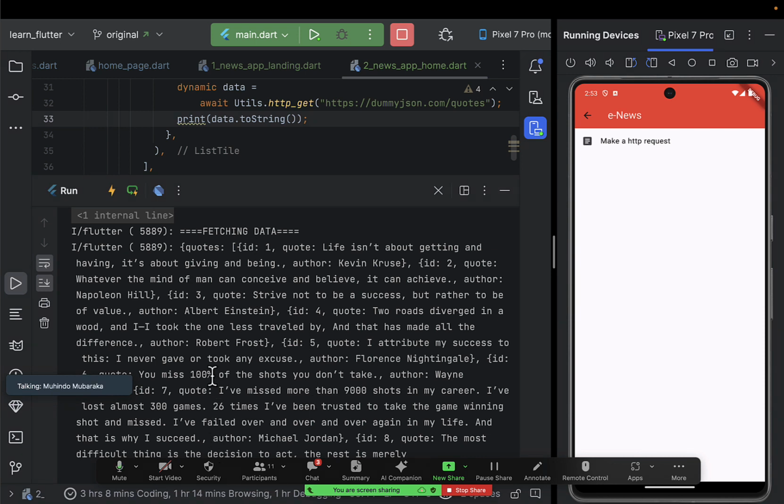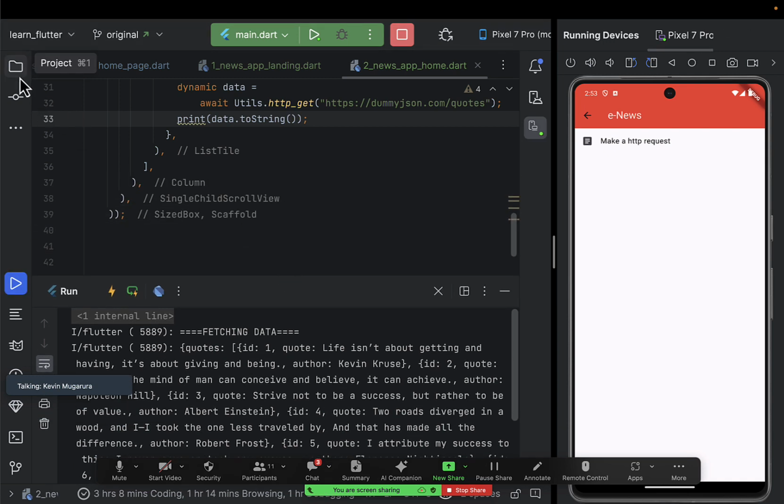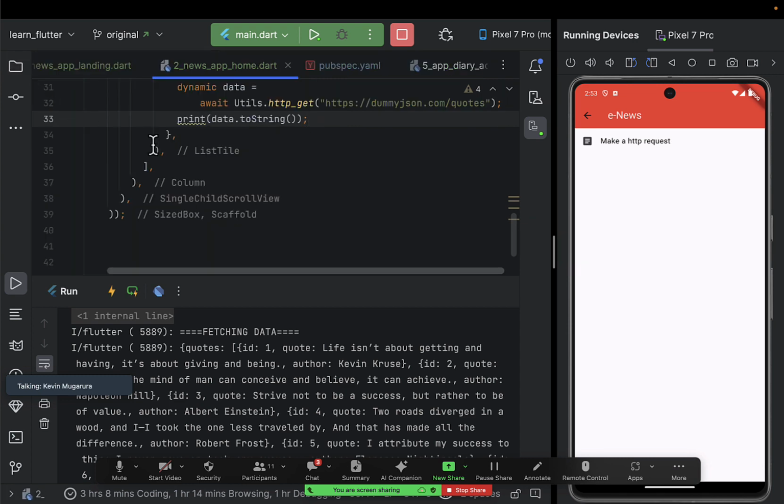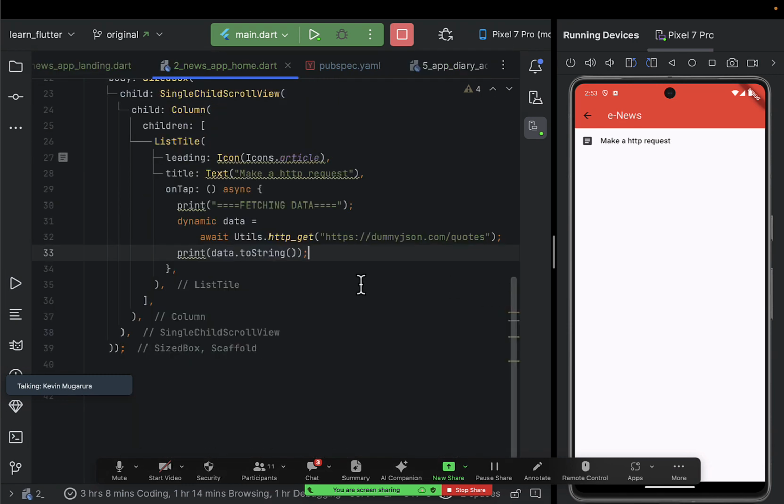Someone has a question? Yeah, in the utils where you put the method, it seems like you did not pick the parameter and then put it in the dio. Do you?